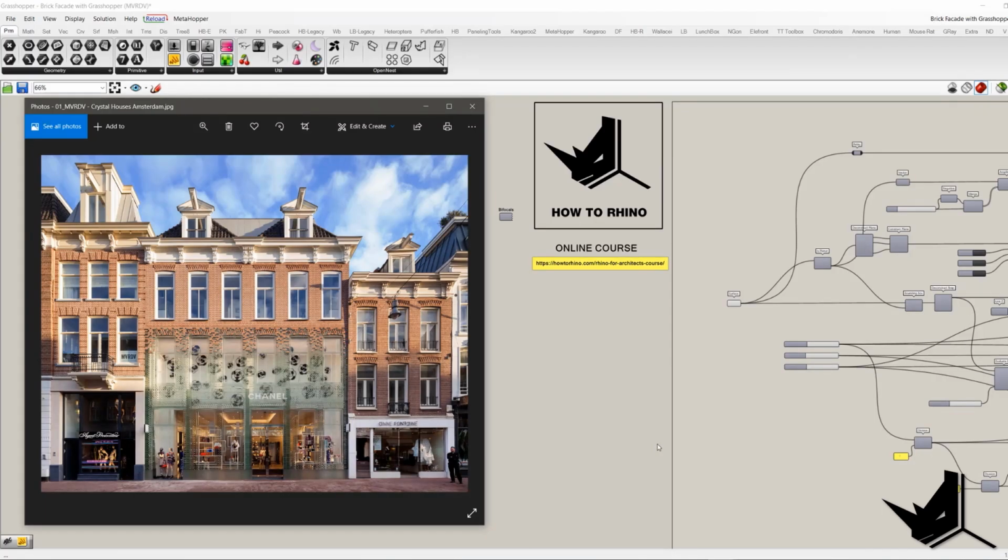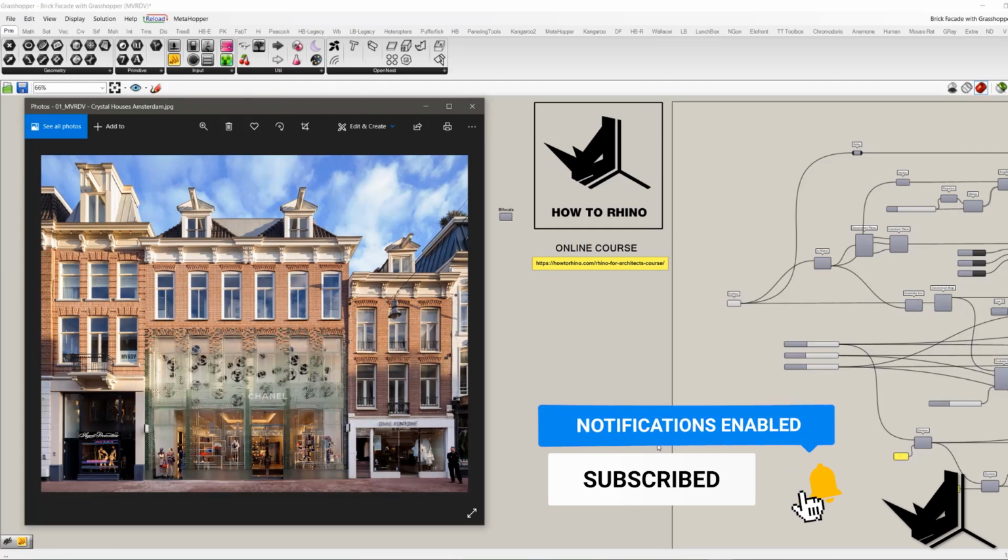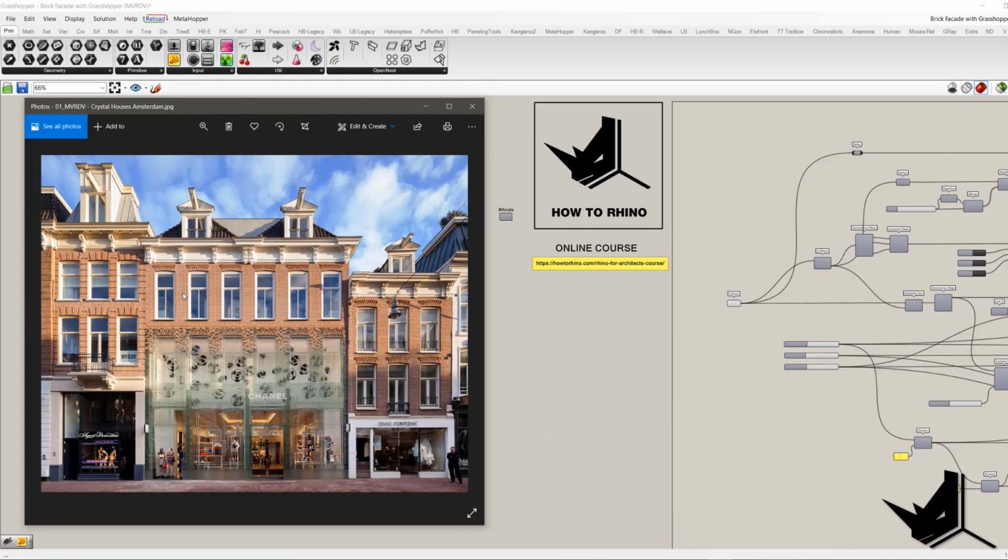Hi guys, Lazar here. In the first part of the tutorial we are going to define the dimensions of the bricks, then we will set the brick pattern, later on we will trim the openings, and in the last part of the tutorial we will apply this dissolving effect.